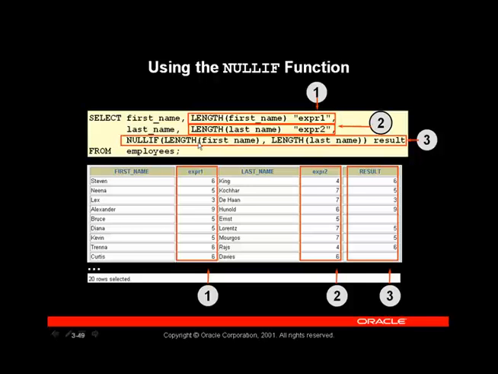The first argument to this NULLIF function is a nested function, length, which is the same thing as what we have here, given as expression 1. Then we have expression 2, which is the length of last name. Now, these are the two arguments that are passed to NULLIF. So, which means that if this expression 1 is the same as expression 2, then the result would be null. But if they're not, then the result will be expression 1.